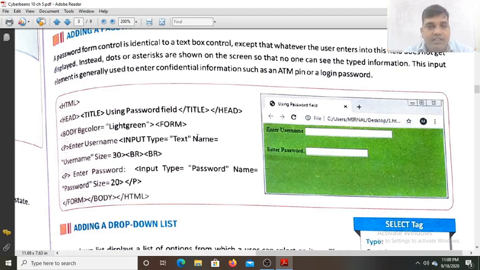that is, enter username is written as a paragraph element. So enter username and input type equals text, so one text box is also added in front of the username label. Input type equals text, and the name equals username, and size equals 30. So the width of this is 30 characters, and then 2 line spaces after that.